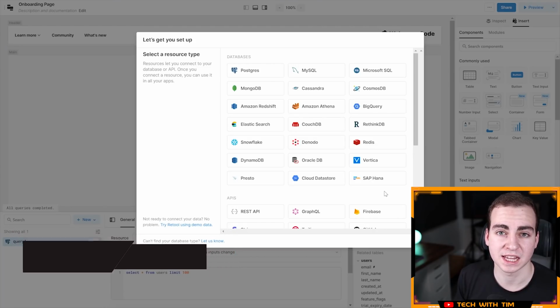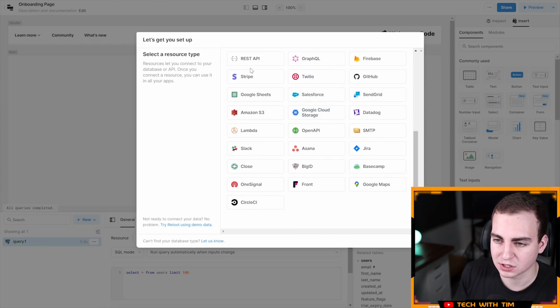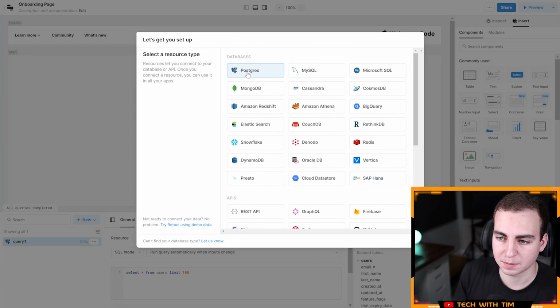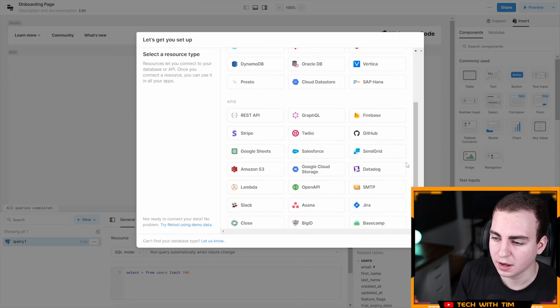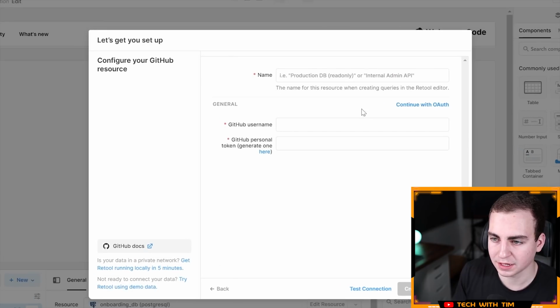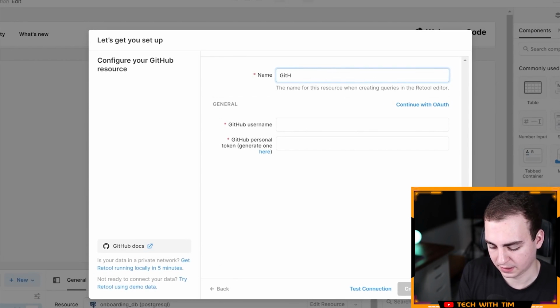Now, this is so we can set up our first application, and you can see it's asking me to connect a database or an API. Now, there's a ton of different options here. We are going to set up a Postgres database later on, but for now, I want to do the GitHub integration or the GitHub API, because that's how we're going to retrieve the different repositories that we have, as well as our contribution history. So I'm going to click on GitHub here, and I'm just going to give this a name. I'll just say GitHub, and then I'll go with Tech With Tim because that's my username.